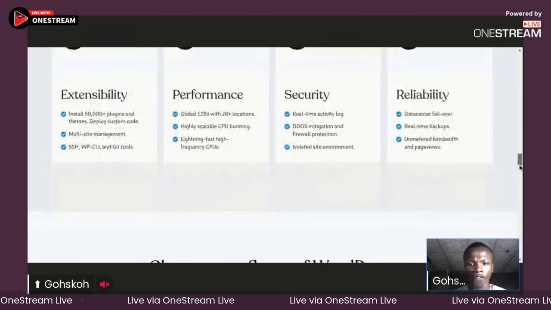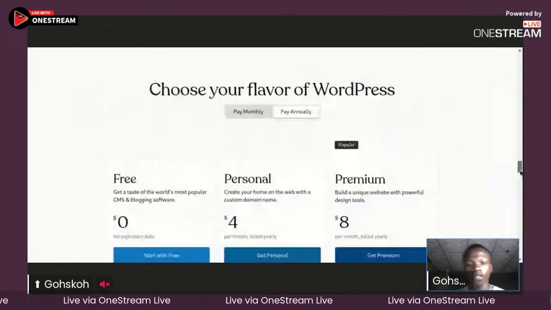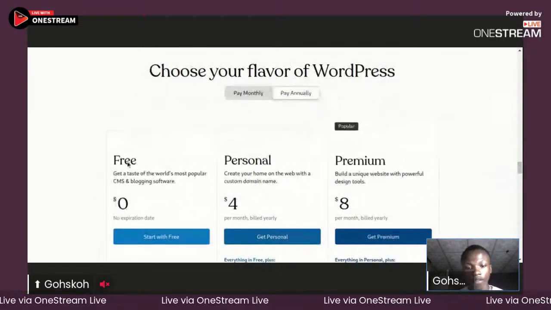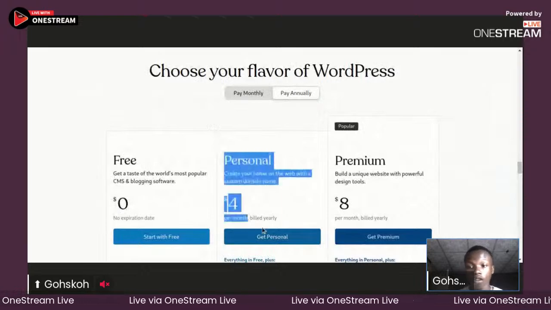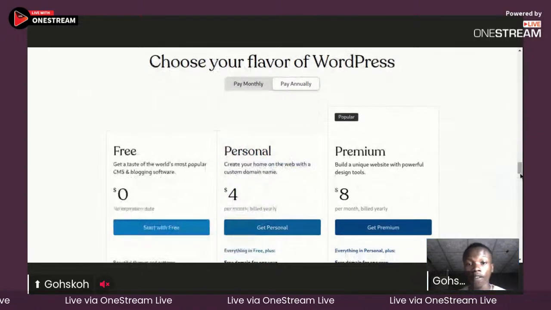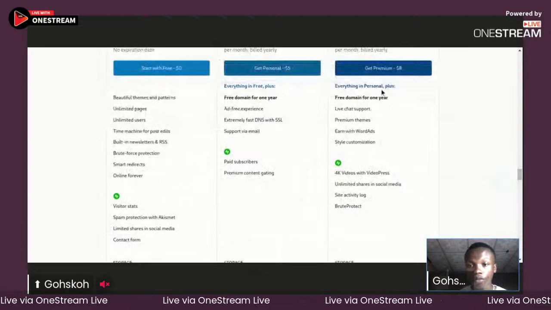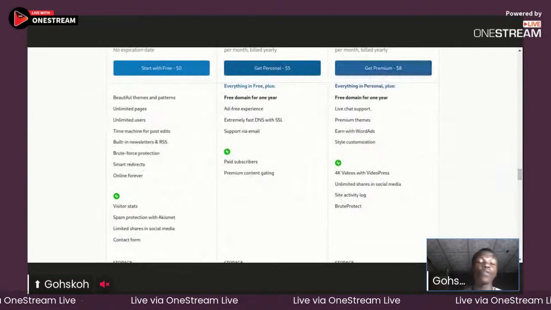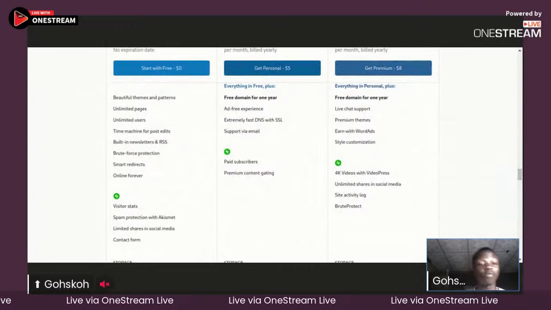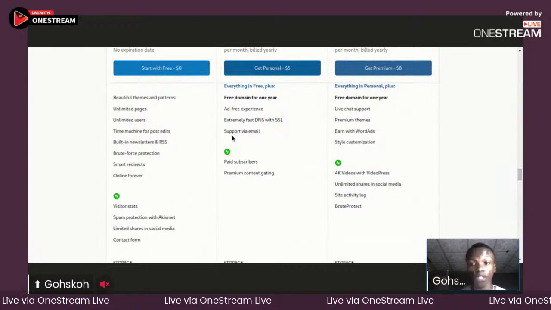Now choose your flavor of WordPress. As you can see, you can start with your zero fee plan, the $0 plan, which is free. Now your personal plan, which is $4 per month, you have to pay yearly. But when you get this, your first year is free. Okay, and this is the premium plan, $8. Of all the domain name servers, web hosting and domain providers, WordPress has been the one I found to be so cheap.